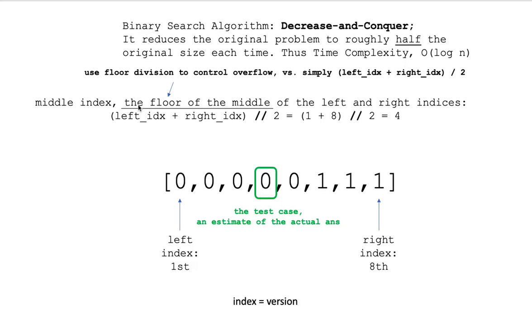Well, we can use the binary search algorithm, which reduces the original problem to roughly half the original size each time. Therefore, it has a time complexity O of log n.